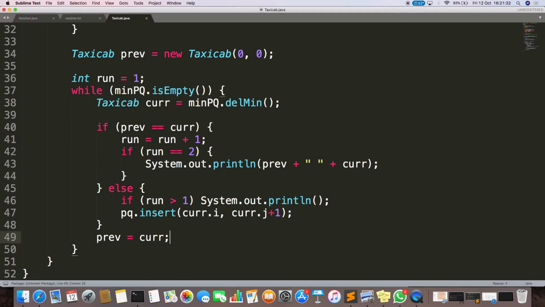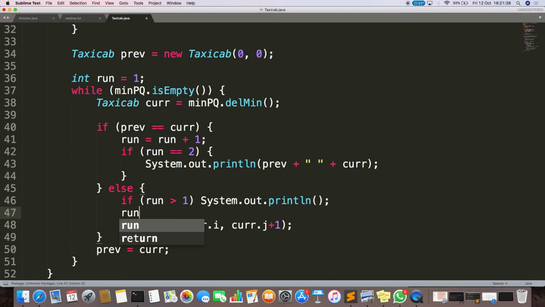So is there anything left over? When run is greater than 0, you just assign run equals 1, because you have to reset run. Whenever you get the 2 pairs, you again have to find one more number which has 2 pairs. Agree or not? So that's all about it.